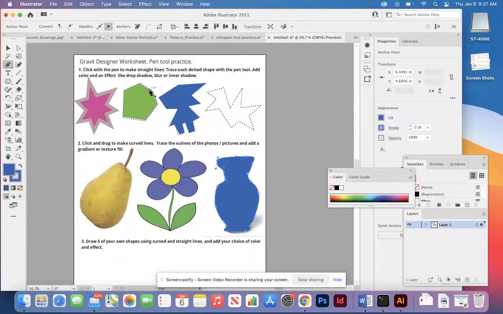So the first step is, the first practice showed us how to create curves. Now we are also practicing straight lines. So I have my pen tool right over here. To make a straight line, all I need to do is click, let go, click, let go, and thereby clicking all the way around like this, and back to my original point.